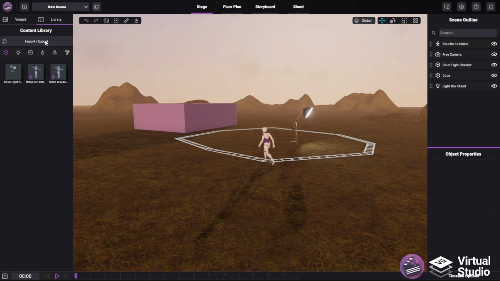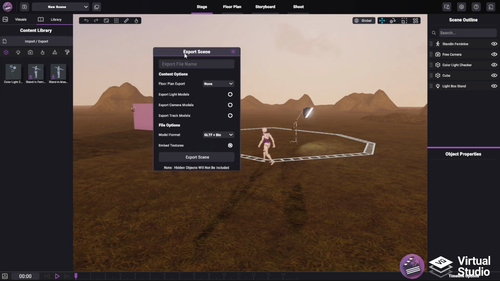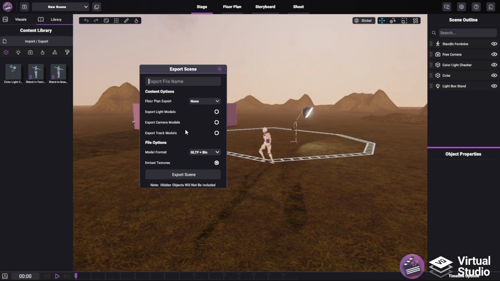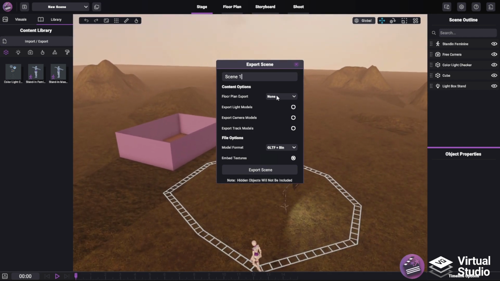You can click on the Import Export button, go down to Export Scene, and that'll open the Export Scene menu. The first thing you want to do is set a file name, so I'm going to do Scene 1, and you can set various options for your scene. You can choose whether or not to export the floor plan that gets generated from the floor plan editor. You can choose between none, so don't include it in the 3D scene, or only export that floor plan. I'm going to click Include for now.